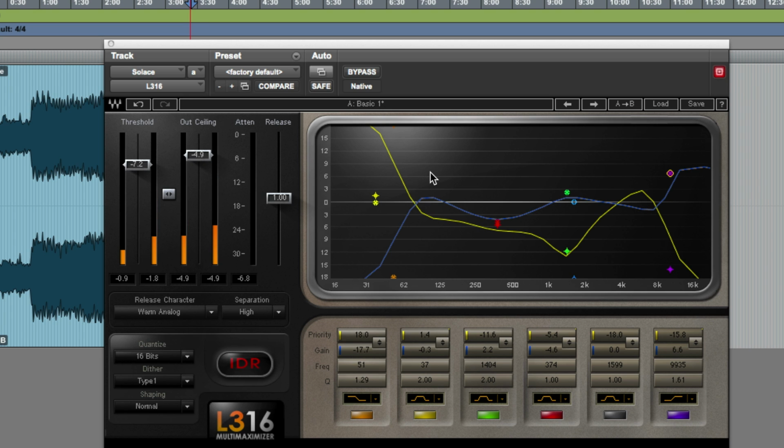The L3-16 has a lot of things going on in the foreground and the background, so we really don't suggest that you use it in a session. It's much better used on the final two track so that you can polish the mix.